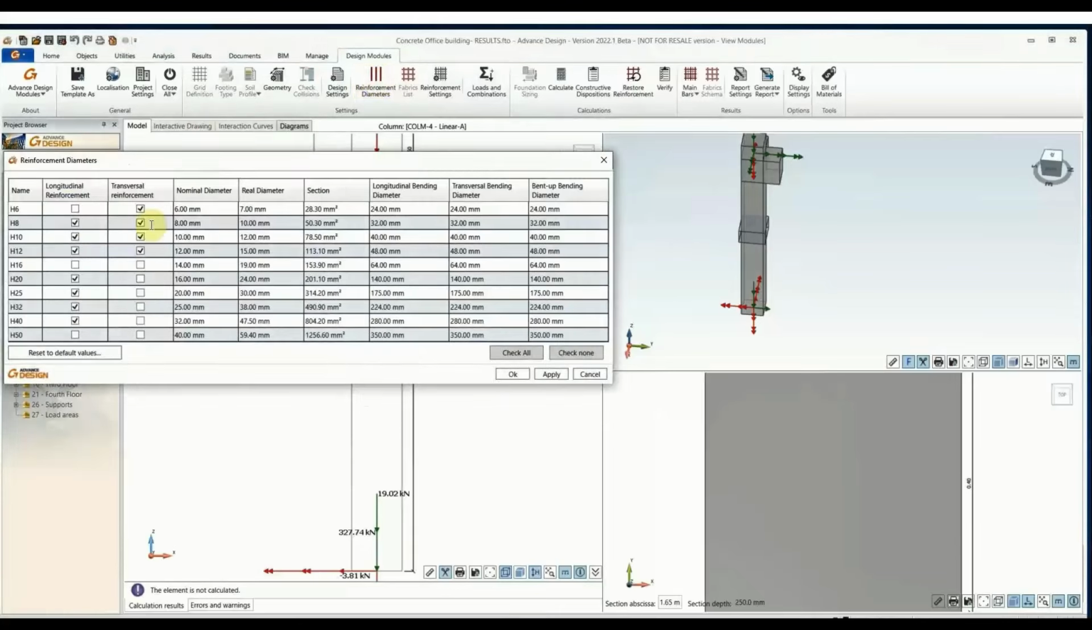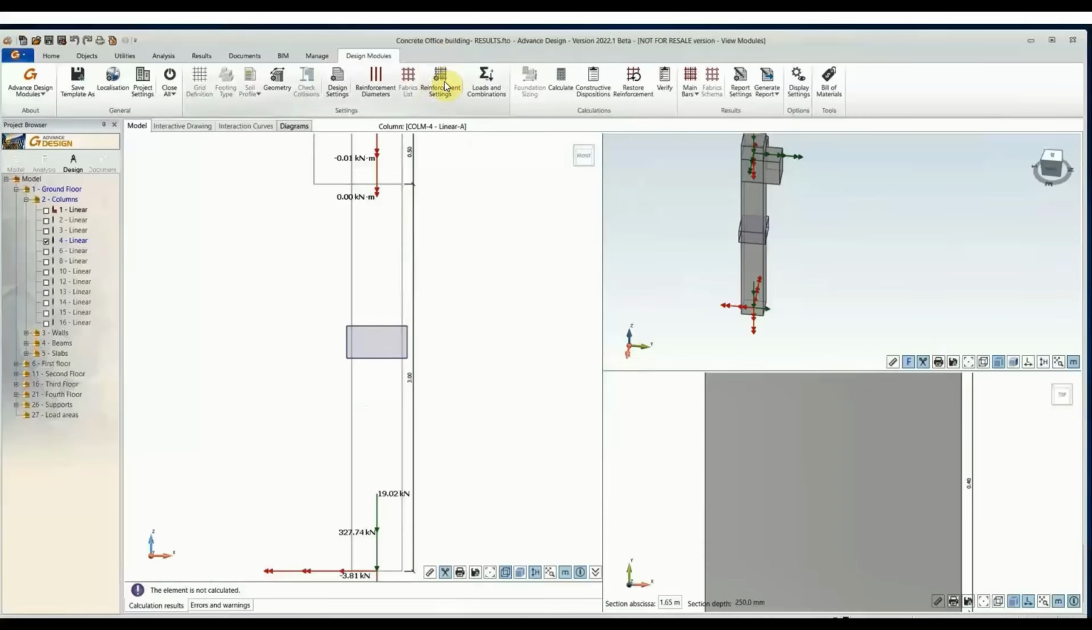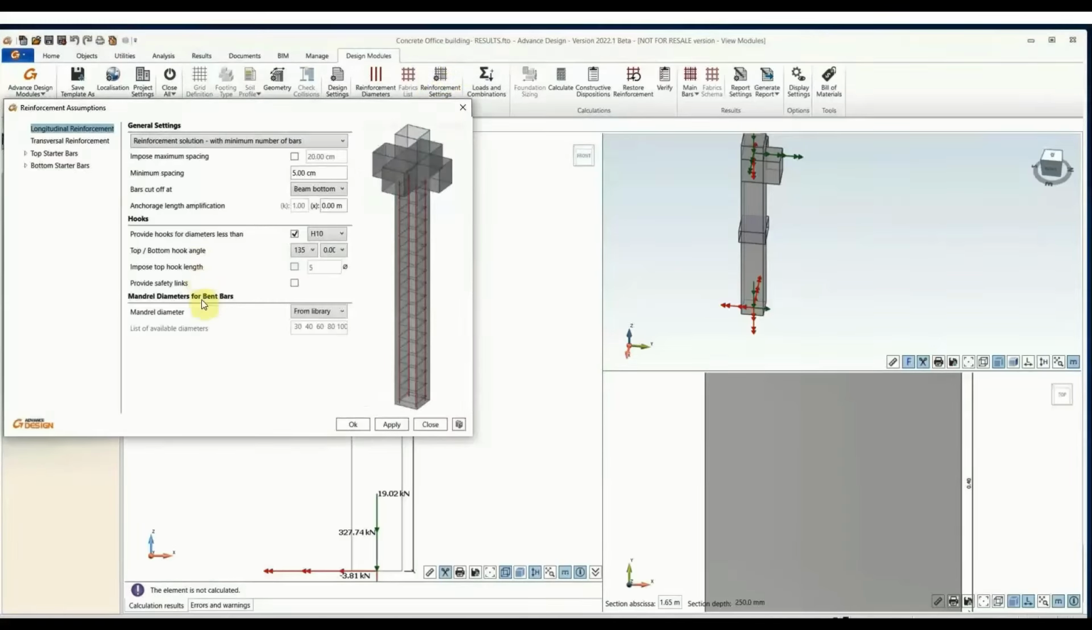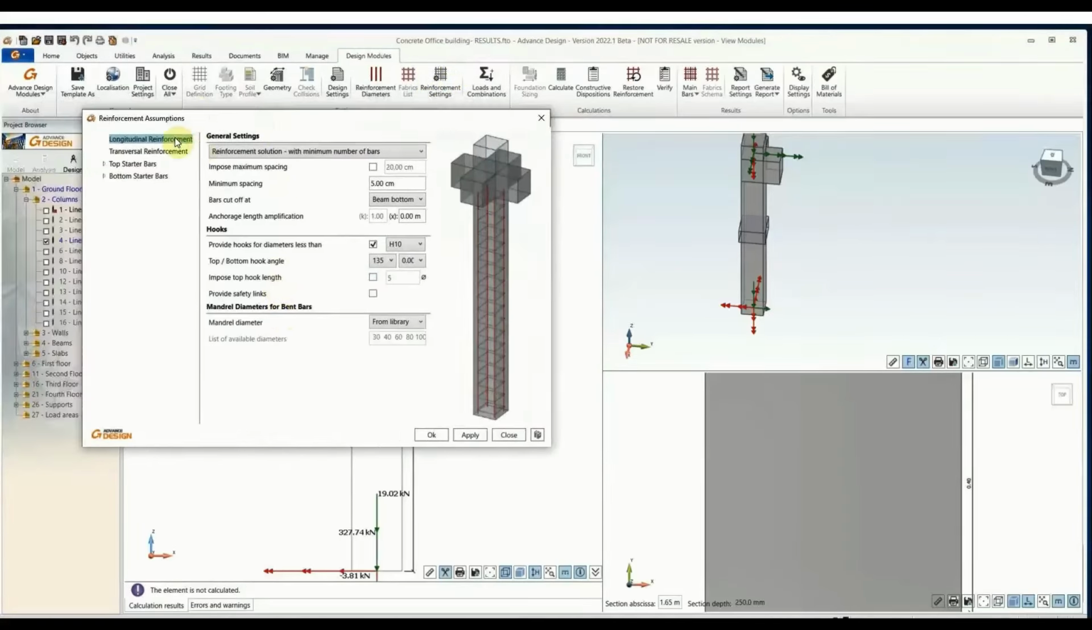And now for the reinforcement diameters. It won't consider anything that's H6, 16 or 50 millimeter diameter, as you can see from there. Main reinforcement settings. This is very important to go through. So here you get to choose exactly how that reinforcement looks. We can add in starter bars as well if we want it, at the top or bottom. At the moment it's looking at general settings for the longitudinal reinforcement. Wide hooks as well.